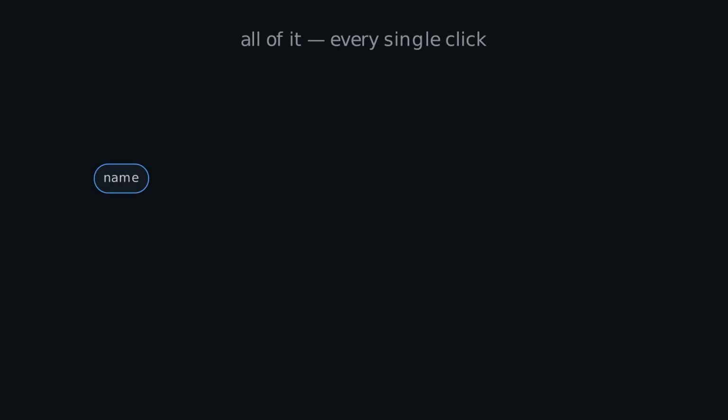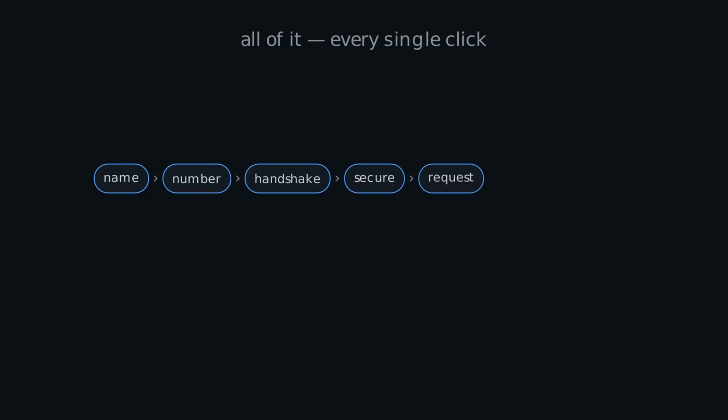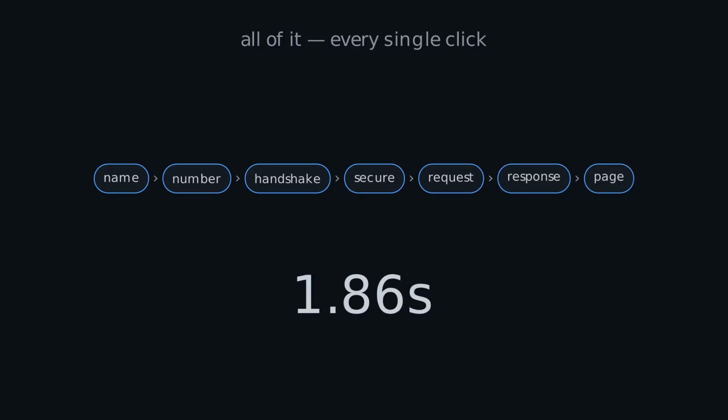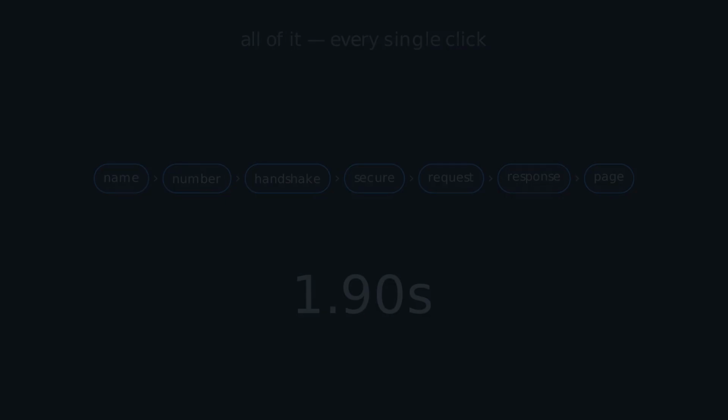A name turned into a number, a handshake, a shared secret, a request, an answer, and a page rebuilt from scratch, all before you could finish blinking. That's the gap, and it happens every single time you click.